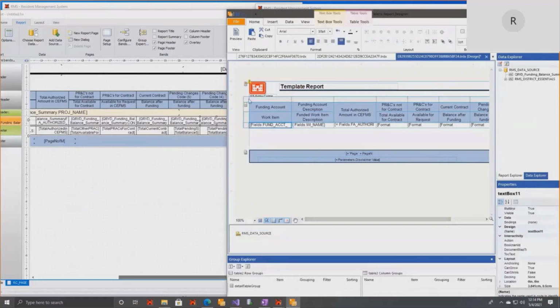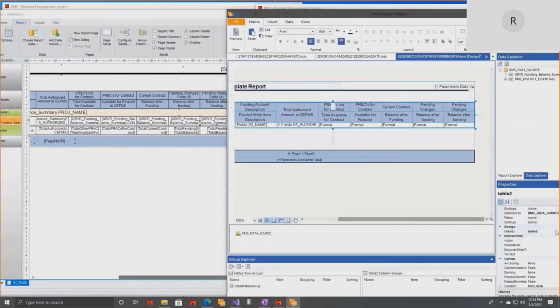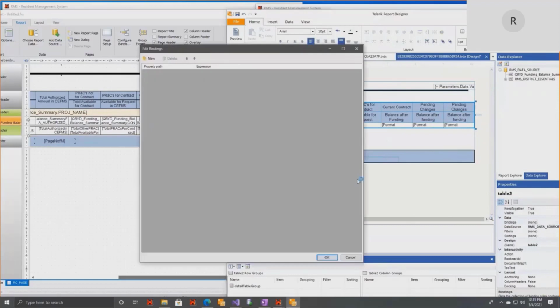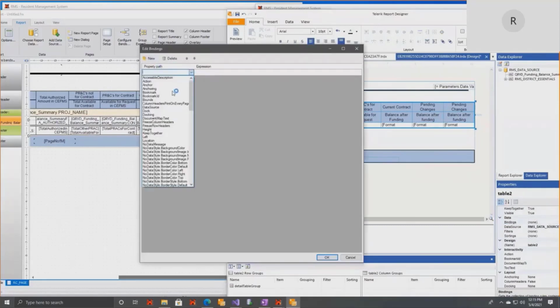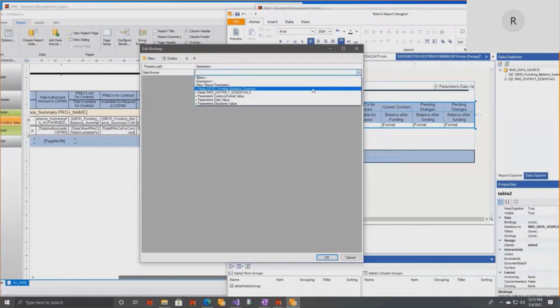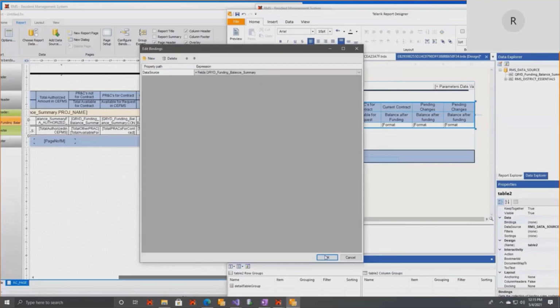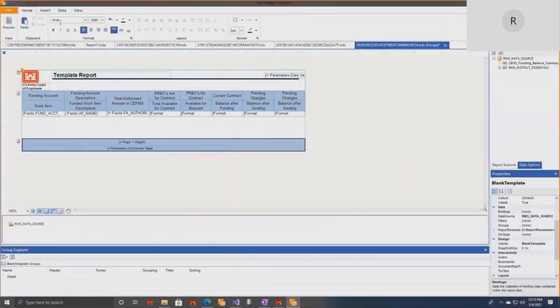The next thing I'm going to do is I'm going to bind my table now to the collection, or to the query, using bindings. Now I'm going to go ahead and select my data source, and now I'm going to bind it to my query. So let's go ahead and preview this.